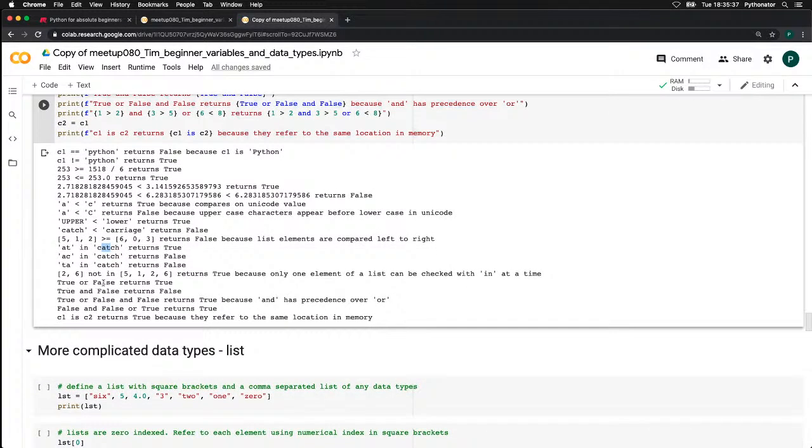You can use true or false. You can use the or between these conditional operators. So true or false returns true. True and false returns false, because that requires both of them to be true to return true. Now, if you want to do true or false and false, then that actually returns true. And the reason is because and has precedence over or.